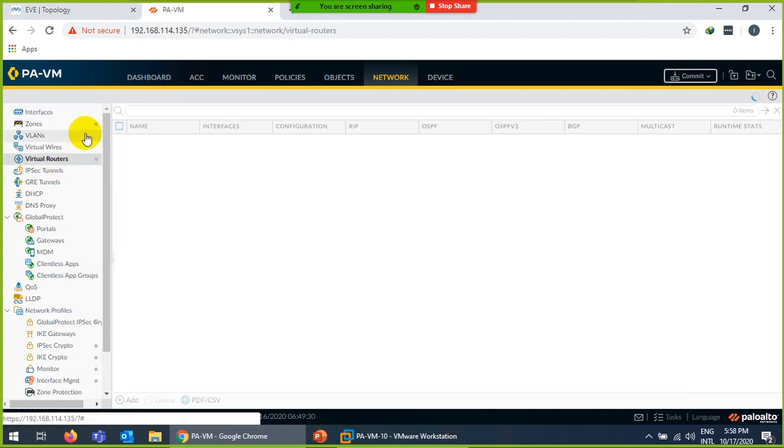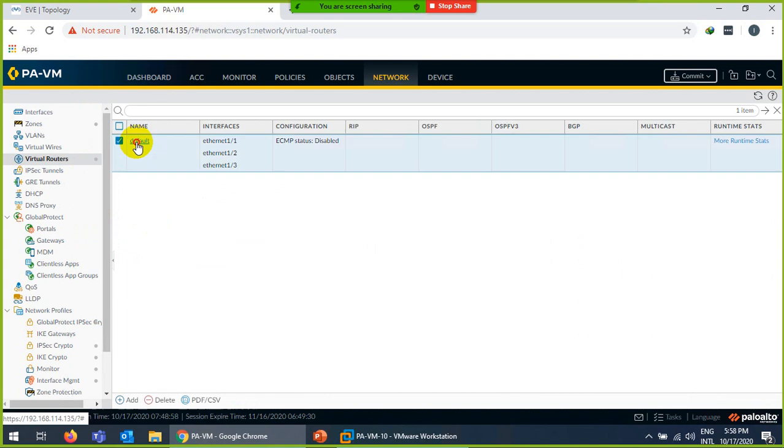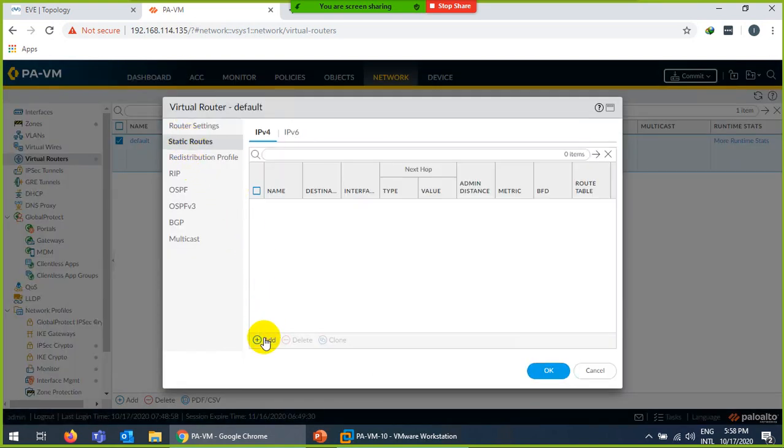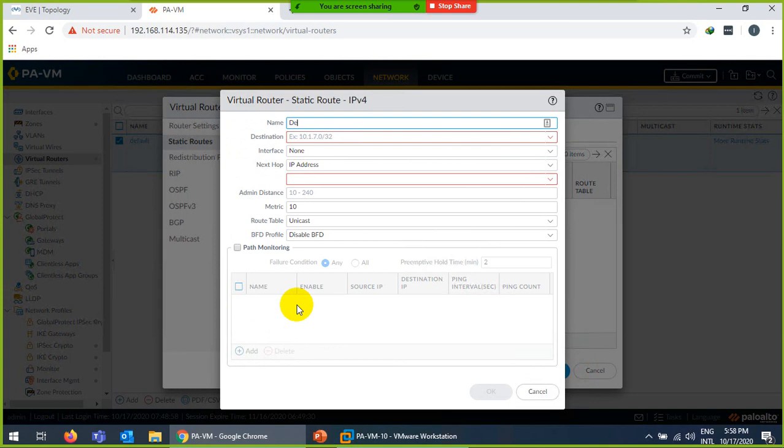Now we need a virtual router. So go to default, click, already we will use this one. Go to static route, click on add and say default, whatever name you want to give them.